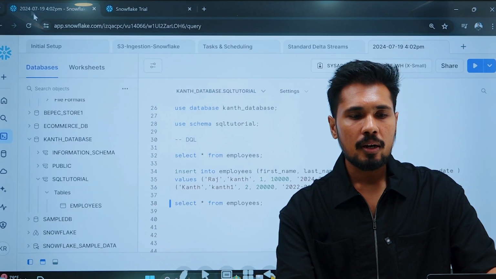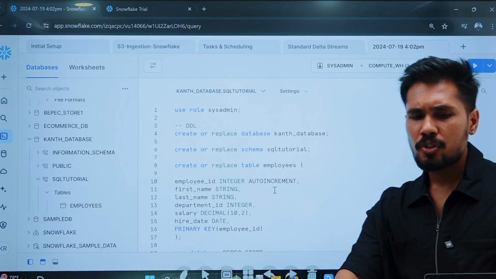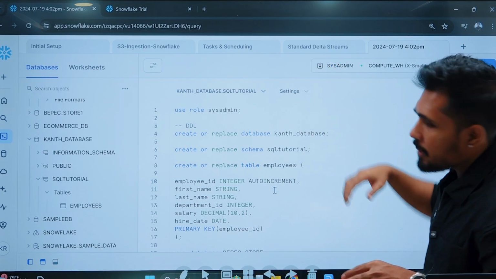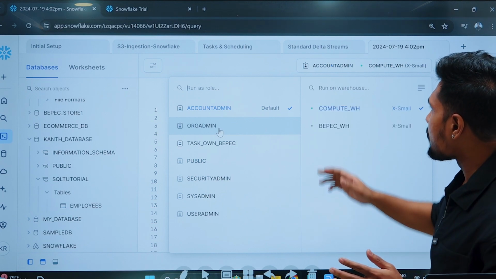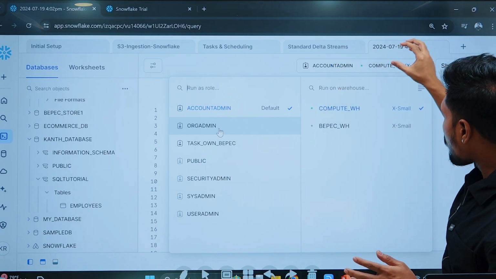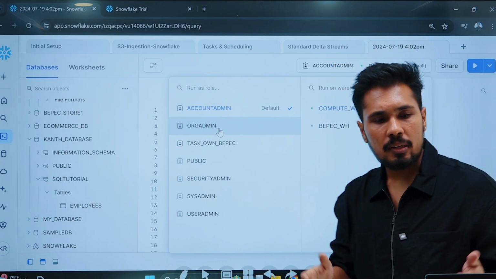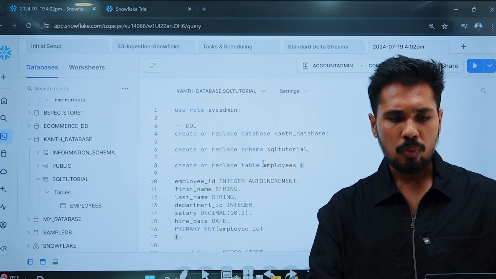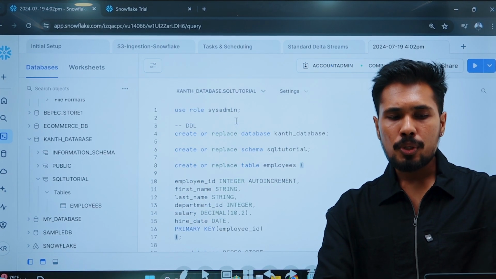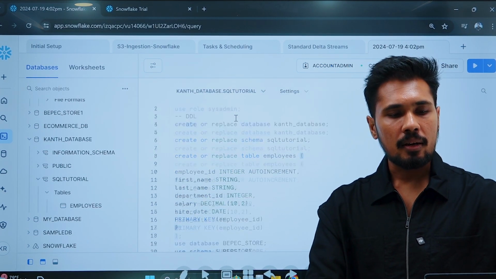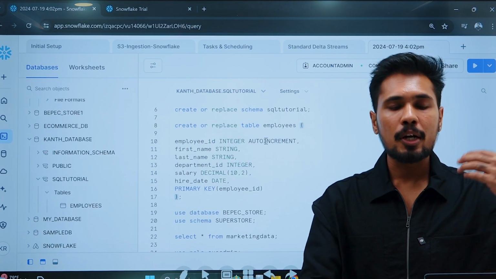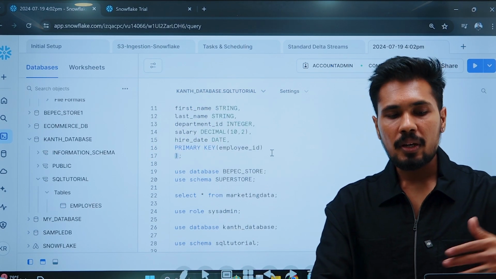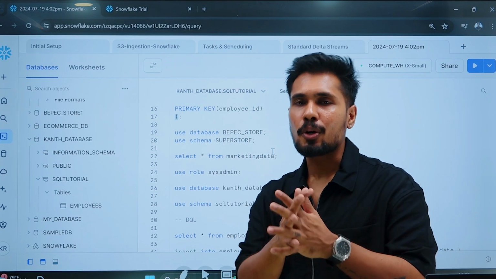In order to kickstart writing any of these commands, the only thing you need to have is the role. You can use account admin, since you're not doing it at an organization level. You can take account admin, with one warehouse going there. Just start using these basic commands, whatever commands we have. Like use role account admin, which is already there. Create or replace database, do that. Create or replace schema, do that. Create or replace table, do that. In this way, start performing the operations that will help you.